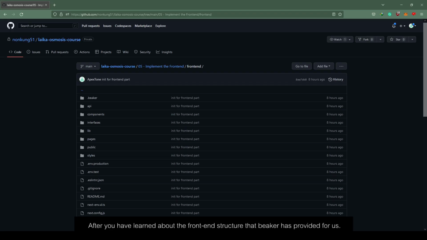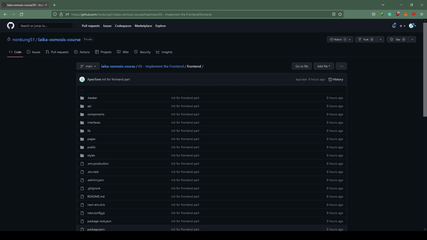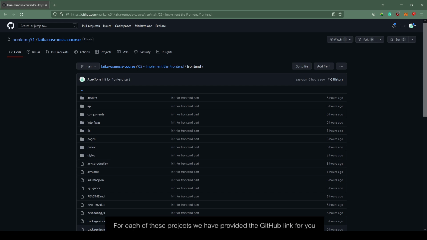After you have learned about the front-end structure that Beaker has provided for us, we can start coding our own front-end. For the ease of this project, we have provided the GitHub link for you to copy this part and replace the front-end folder in your project. After you have replaced that, you should run the npm install command to get the project up and running with the required node modules. After that, we can continue.